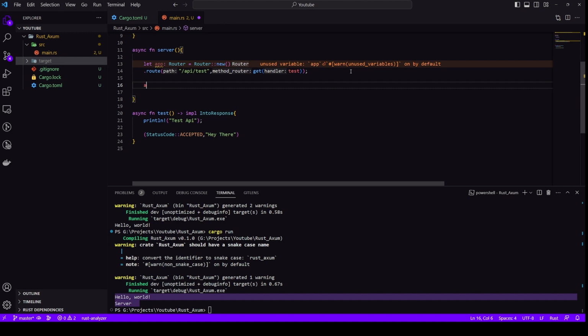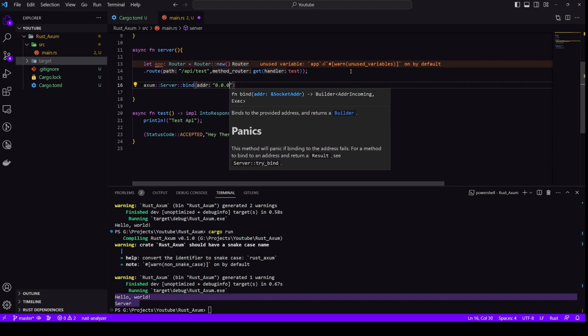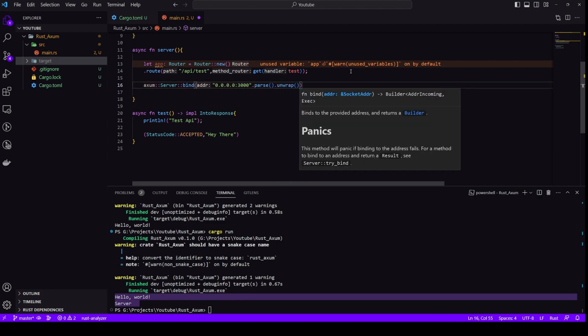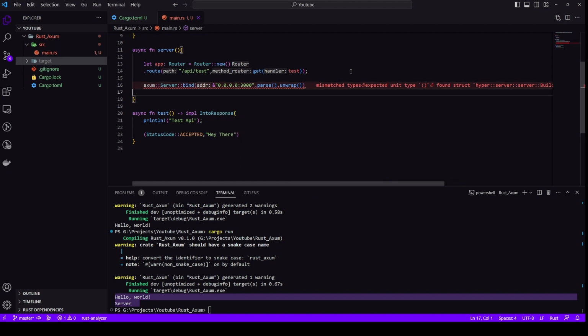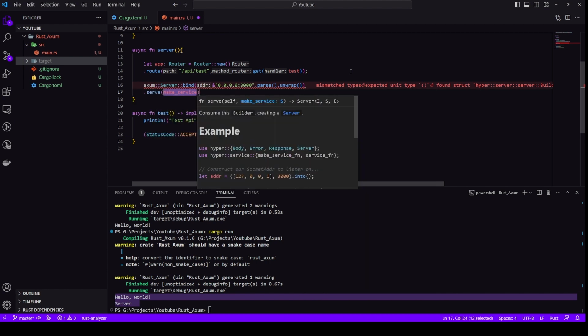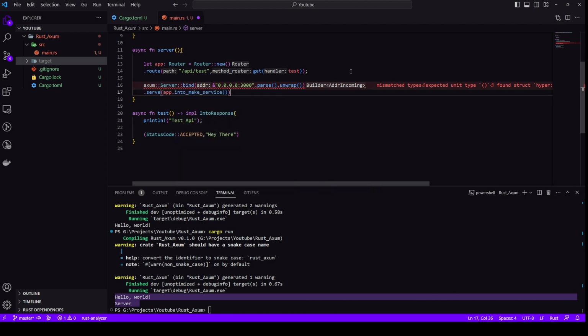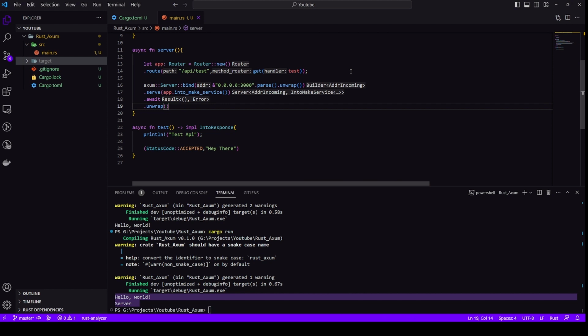Now let's make the server. We bind it to our IP. I am using 0.0.0.0, but you can also use localhost, that is 127.0.0.1. We'll parse it and unwrap it and then make it into a service. Finally, await and unwrap, and our server is ready. All we need to do now is run this and our API should work.